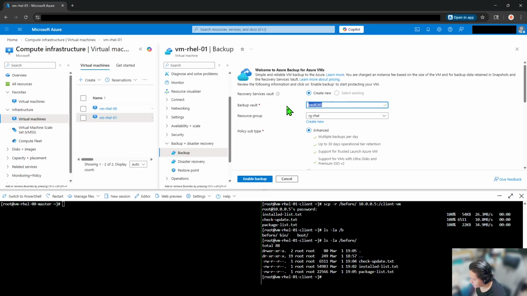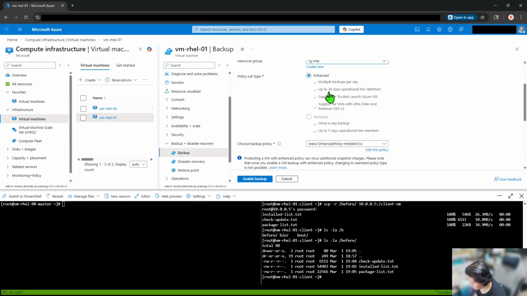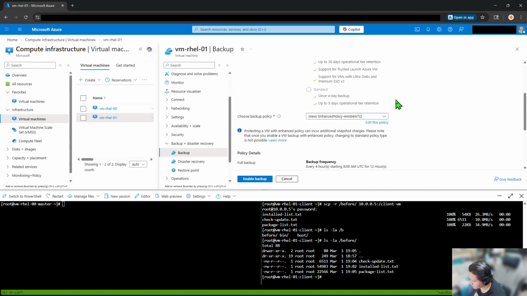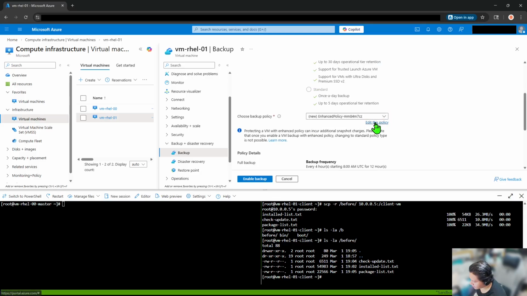Okay, now I'm gonna change the name of this into RHEL backups. And you have to create this, so make sure you create it and attach it to whatever resource group. I'm gonna use the same resource group as the virtual machines. I have my standard grayed out, so I can't click on that, but you have the option to go for enhanced. And I'm gonna just default everything.